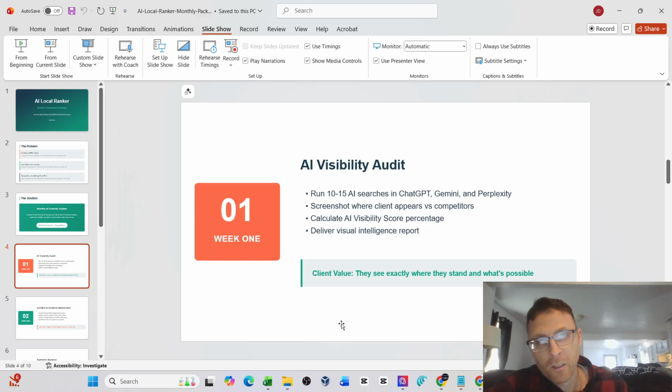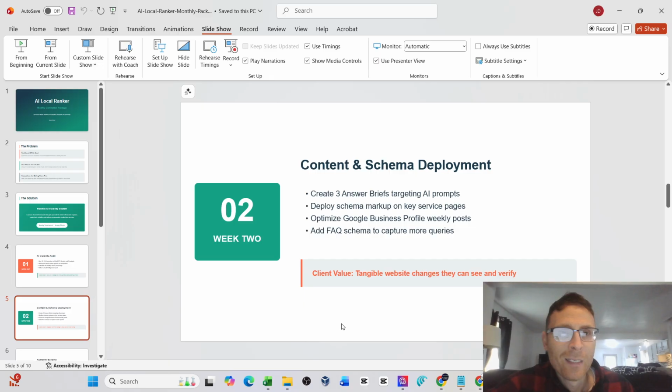First week, what we're going to do is the AI visibility audit. We're going to run 10 to 15 AI searches in ChatGPT, Gemini, and Perplexity, screenshot where the client appears versus competitors, calculate the AI visibility score percentage, and deliver a visual intelligence report. This is a clear value. They see exactly where they stand. This is you, obviously. Content schema deployment, create 3 answer briefs targeting AI prompts.